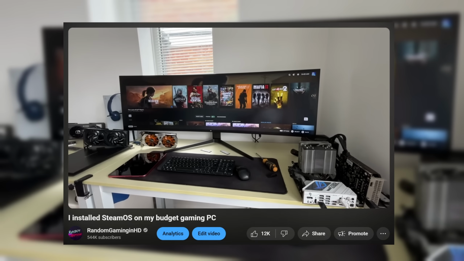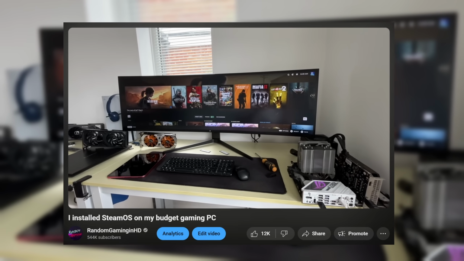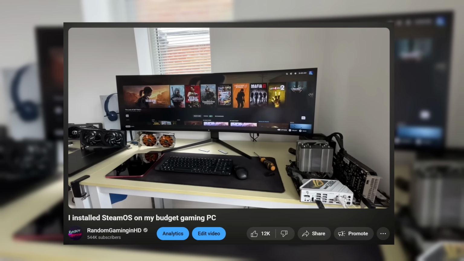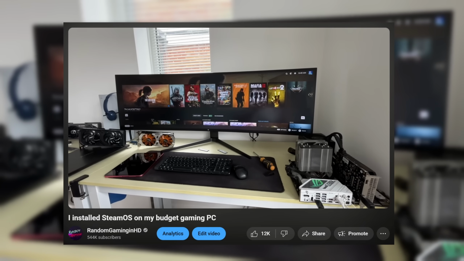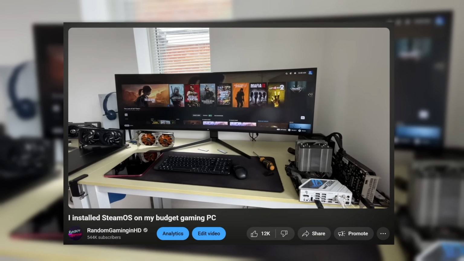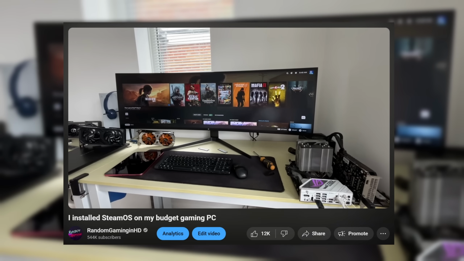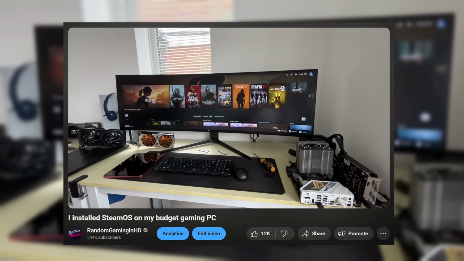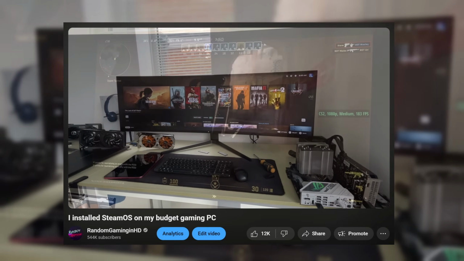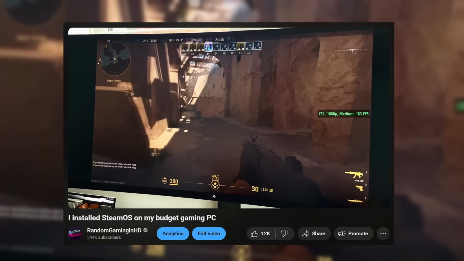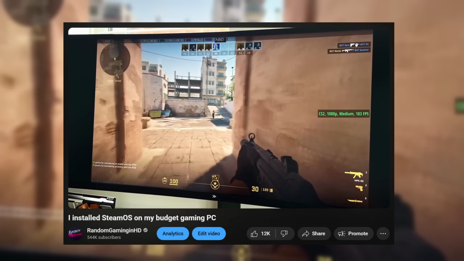Now a while ago I installed the official SteamOS on my budget gaming PC, essentially turning my desktop computer into a giant Steam Deck. It worked really well and some games even ran better than they did with Windows 11. The response to that video was really positive and since then I've had a lot of requests to explore Linux and Linux gaming a lot more.